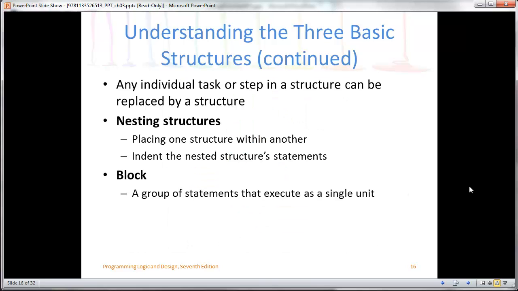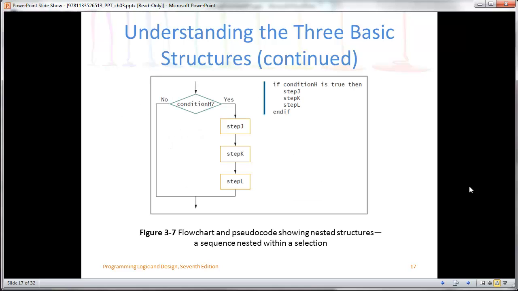So you can nest structures, and the key here is to make sure that you maintain structure and don't cause the code to be unstructured by improperly joining or nesting the structures. And this is basically the same thing as a single alternative selection structure. It's just we're expounding on the fact that we do something to say we do 3 things. It doesn't make any difference how many steps you take, as long as you understand that it's contained within that: every time condition H is true, all those steps are going to be taken.